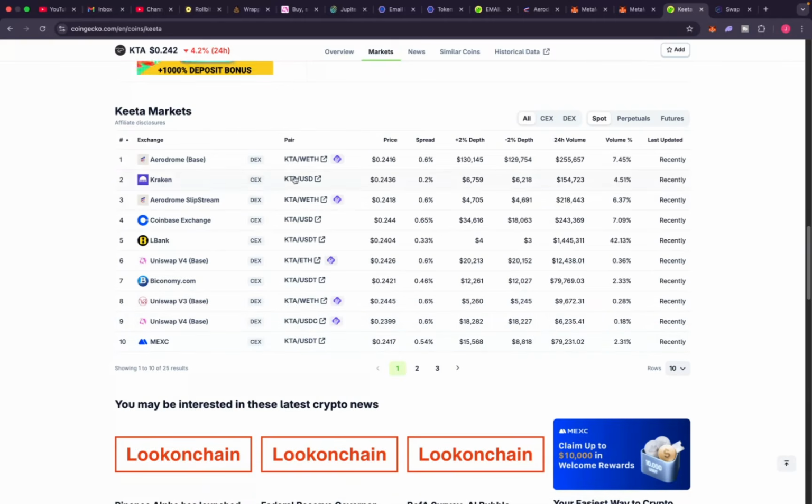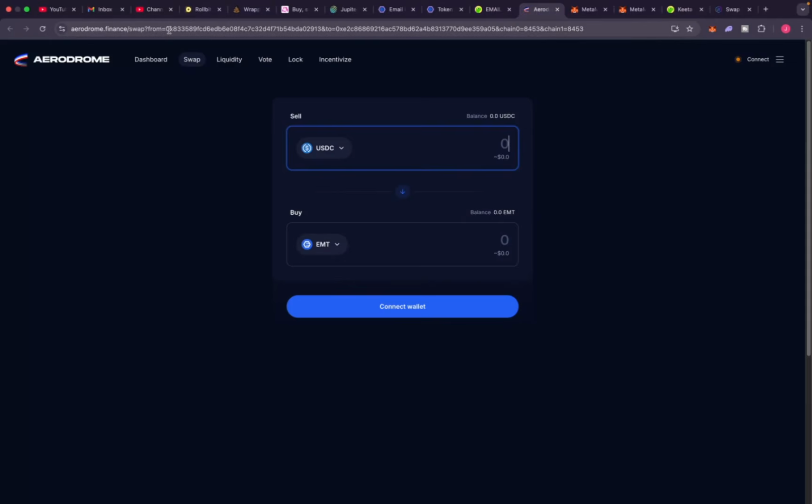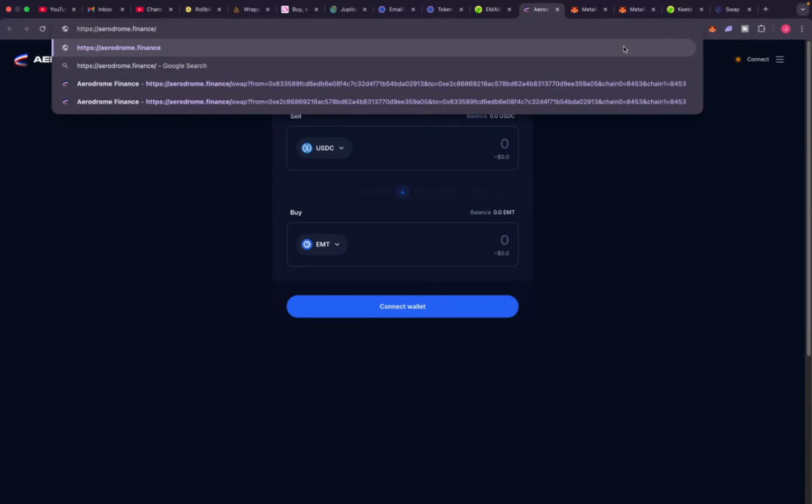So that means the major decentralized exchange this coin is trading on is Aerodrome, which has a volume of 255,657. So that is it. Now let's say you want to buy on Aerodrome. Instead of coming here, you can go to Aerodrome straight away. You see this Aerodrome dot finance. You can search Aerodrome like this.